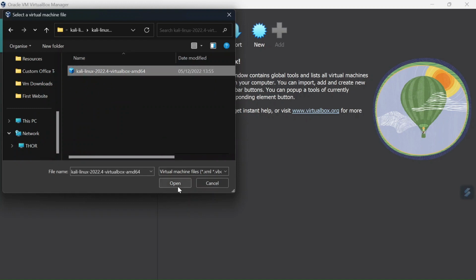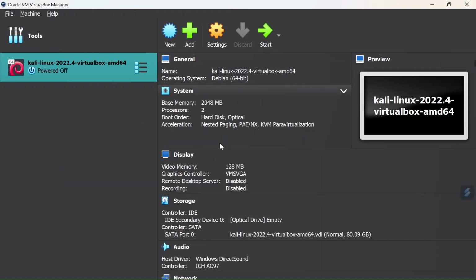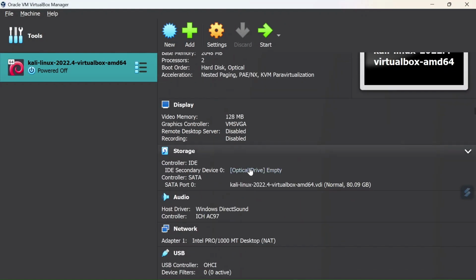There we go. So I'll grab the settings first, and that will then pull in the actual hard drive as well, which is about 80 gig. And that is the Kali Linux machine installed. That's all it takes.